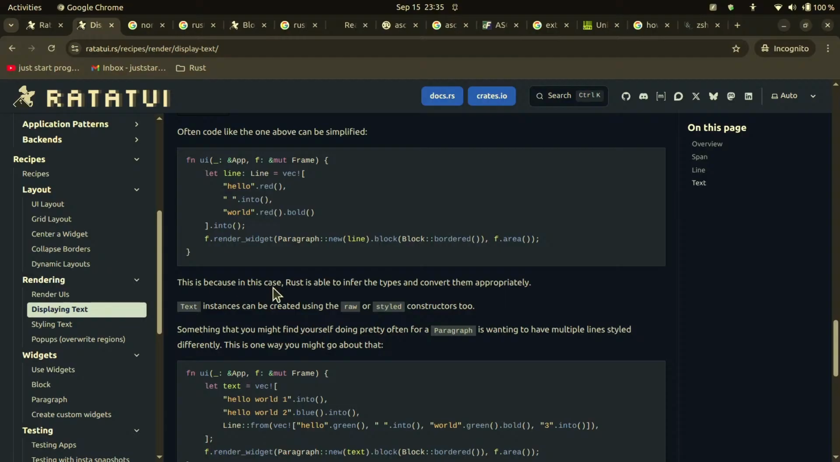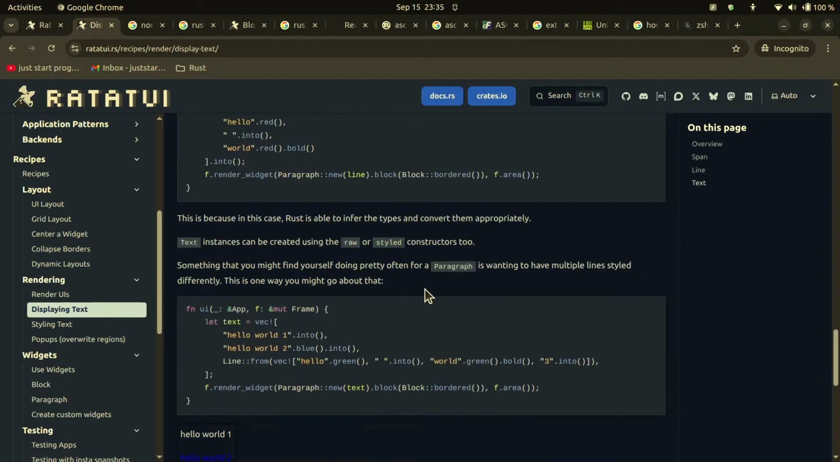This is because in this case Rust is able to infer the types and convert them appropriately. Text instances can be created using raw or styled constructors too. Something you might find yourself doing pretty often for a paragraph is wanting to have multiple lines styled differently. This is one way you might go about that.